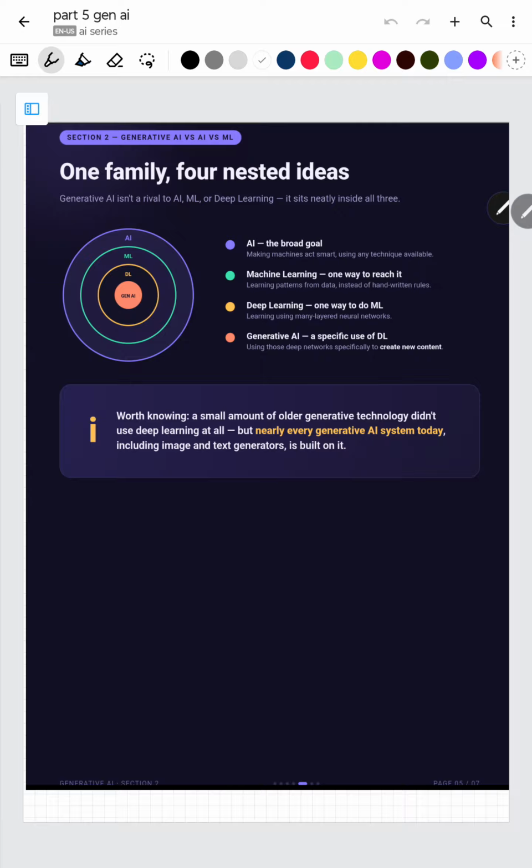Deep learning is one way to achieve machine learning. It was in the previous video as well, where we understood the relationship. The same idea, identifying patterns from data sets, learning patterns from data, can be done by using layered neural networks. Now, generative AI is a specific use of deep learning, using those deep networks specifically to create new content. So all of these are not separate parts. They're actually very interconnected to one another.